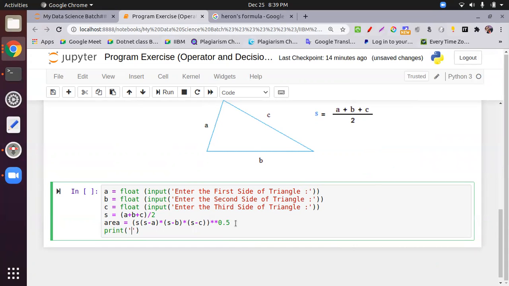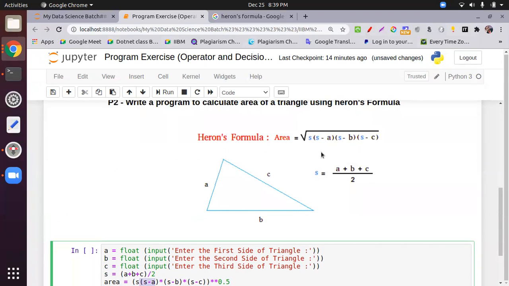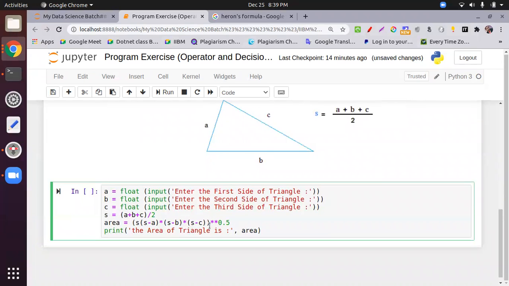Now print the area. Print the area of triangle is area. Okay, so what new things? First of all, we have to use parentheses if you have a highly calculated expression. Especially in the case of power, you have to apply the power to the whole expression. So we enclose the whole expression inside a parenthesis, then we apply the power of 0.5. First I calculate this one using a, b, c, then I do this.